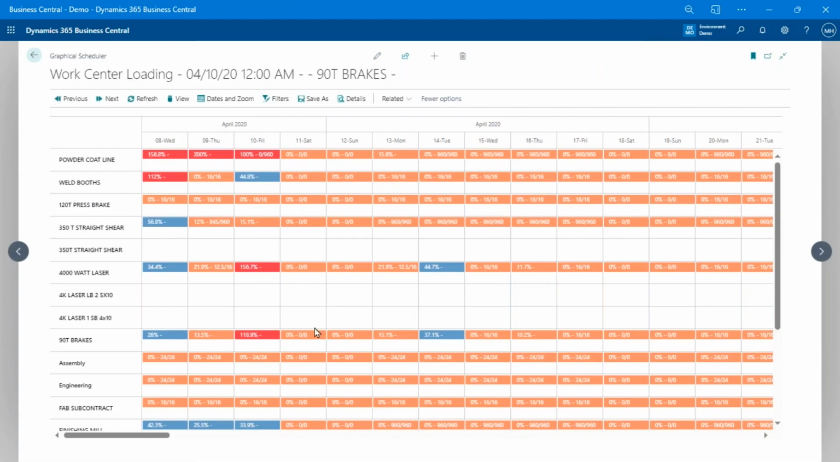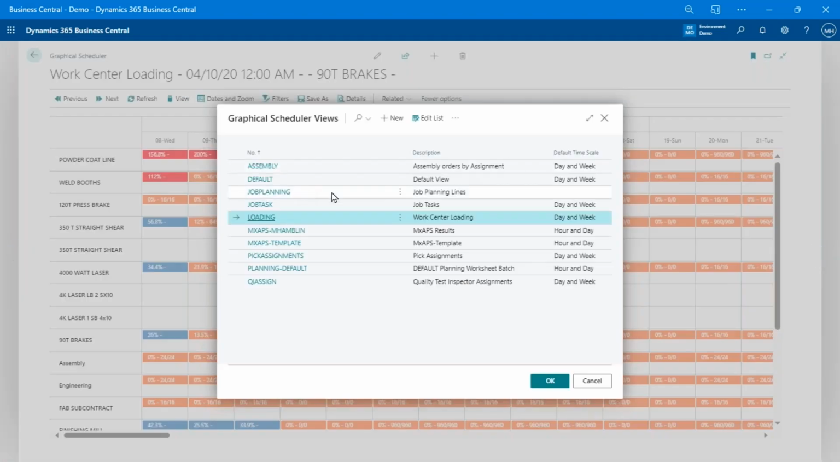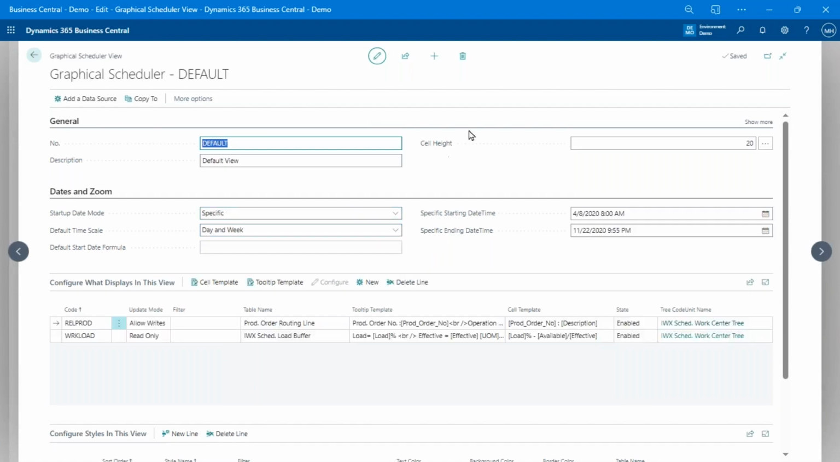So there's a whole bunch of stuff. You think, oh, it's just production orders, but no, I can do things like a nice visual report on work center loading down to the machine center level as well. And I can do it just at the work center level and not even incorporate any of the machine centers if I like. Now, the way we set that up, I'm going to go into my default view here, and I'm going to open it up, and we're going to have a look at what it has in it.